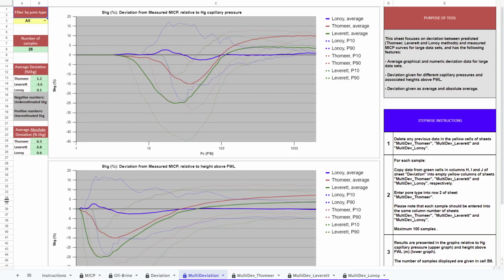The deviation between predicted and measured MICP curves for the complete dataset is displayed in the graphs of the multi-deviation sheet. Expected P10 and P90 deviation curves are presented for the Thomeer, Leverett and Lonoy averaging methods. The upper plot shows saturation deviation as a function of mercury capillary pressure, and the lower plot shows saturation deviation as a function of height above freewater level.